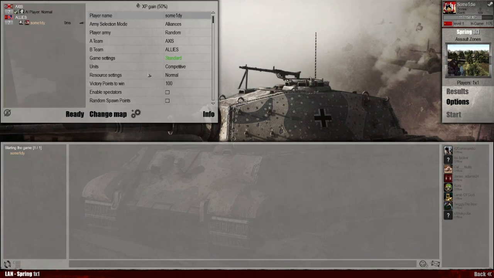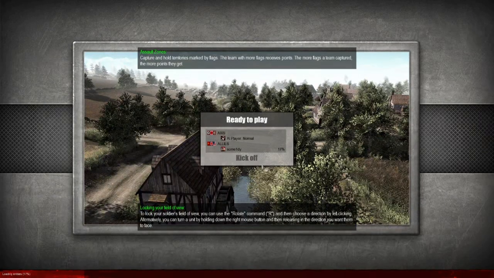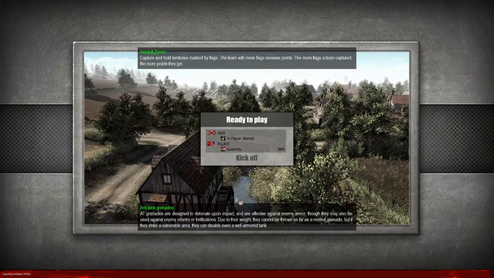If you add these victory points to win, if you add them any higher than this, the computer does not work. The AI does not work. They actually only go up to 100. So what we'll do is ready, and then we'll press start, and it will load us into the game. And yes, the AI players will play up to 100. If you go past 100, the game will not work.